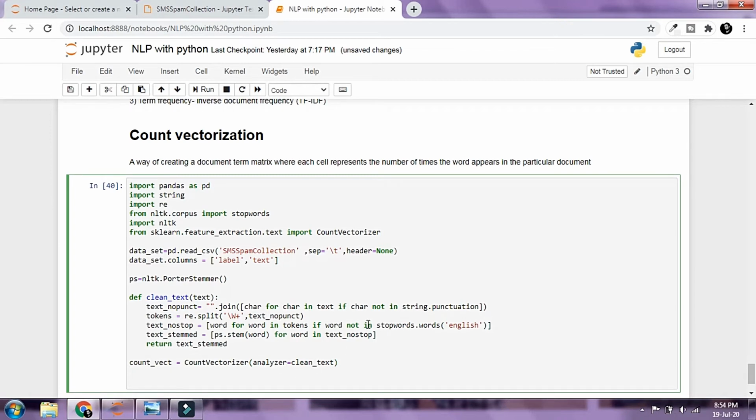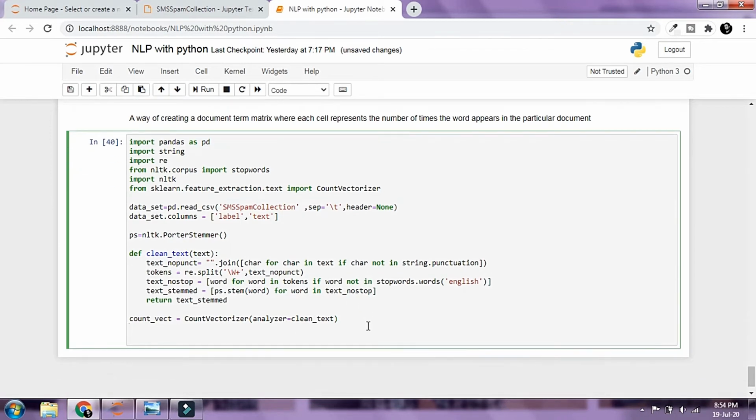I'm going to call clean_text, and I'm going to hold the document-term matrix inside X_counts, and I'm going to say count_vect.fit_transform. We're going to understand what fit_transform is at a later point in time in this course.